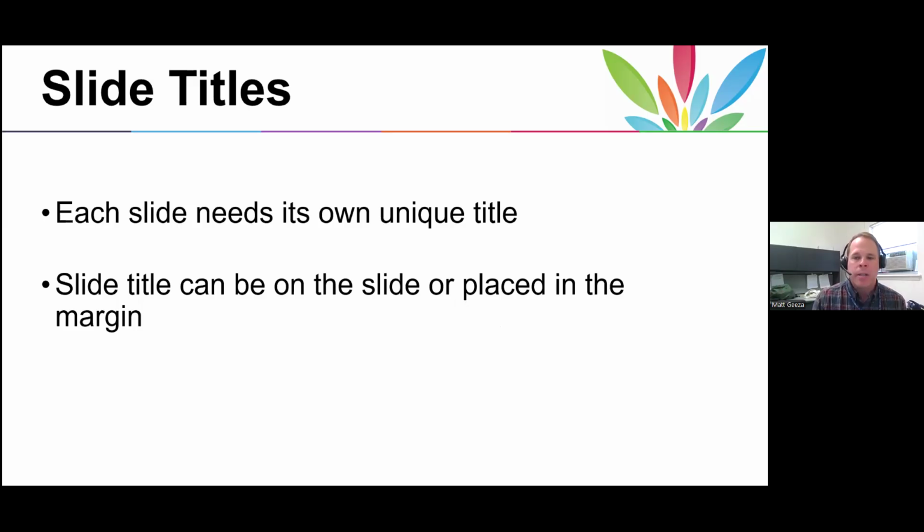So, slide titles. Very simply, each slide needs to have its own unique title. The nice thing is that depending on the visual layout you're going for, you can place the slide title on the slide, or it's possible to place the slide title in the margin. It won't be seen by somebody viewing the slides, but because it is present in the margins, the coding is there, and it's the coding that screen readers use to read the content, not just what simply appears on the screen.